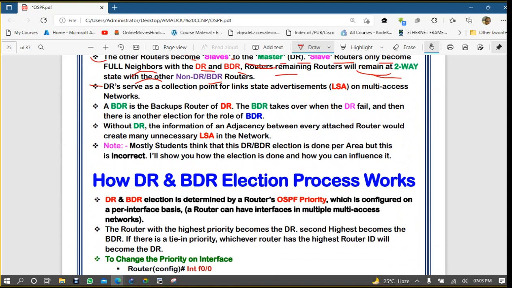Now DR serves as a collection point of link state advertisements on a multi-access network. A BDR is a backup of the DR. If the DR fails, the BDR will take over as DR, and then another election process will run for the BDR. So if the DR fails, the BDR becomes DR, and we will check who becomes the new BDR.